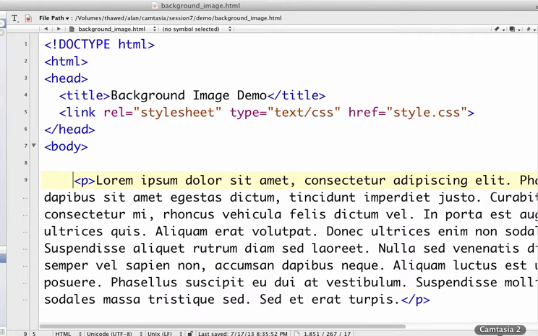For this session, we're going to talk about background images. We're going to try to put a background image on the entire page, which will be on the body tag. We'll also put a background image or images on some individual divs. All of this will be done with CSS.